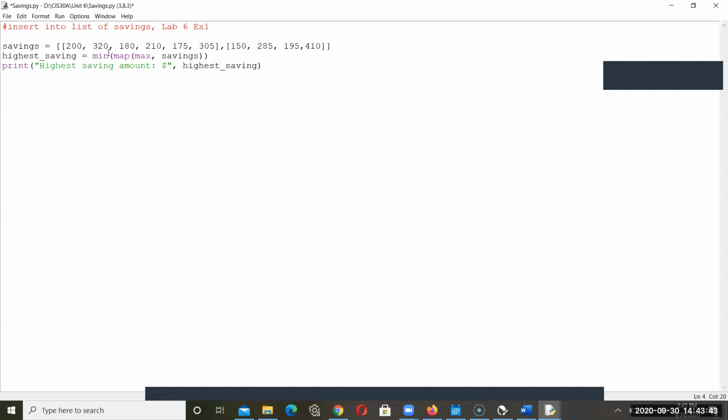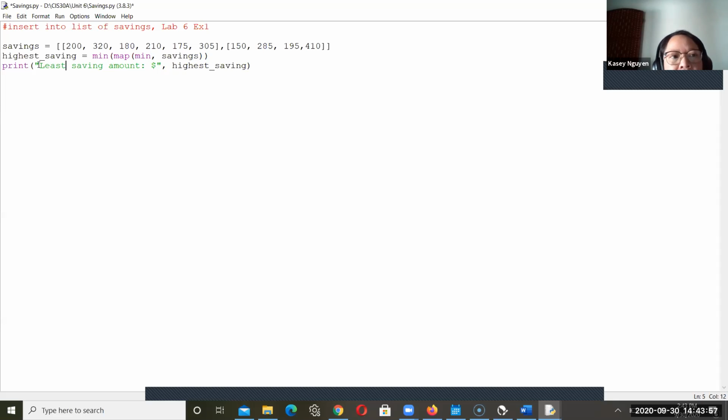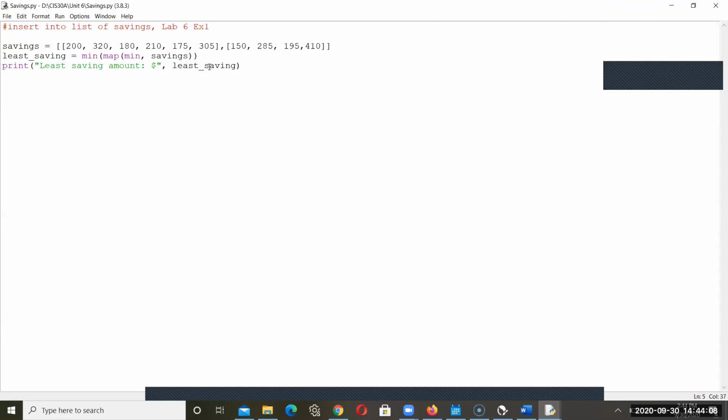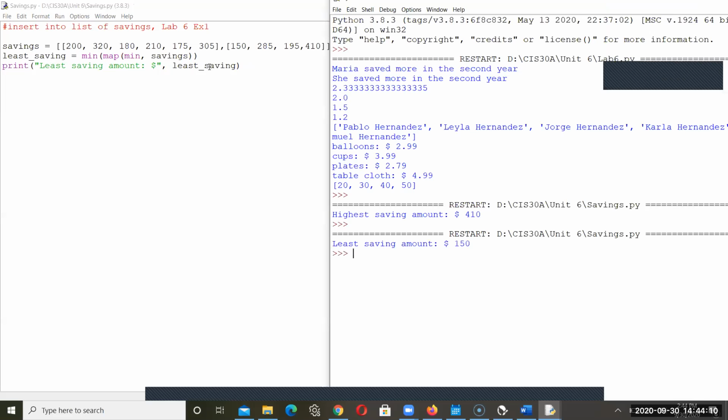Another group is max. So let's say that if I'm looking at just the minimum, there would only be one minimum value, right? So let's say that we change this up to the least saving, and then I would change my variable least. So this would tie with what you guys are doing for the tacos. Okay, yeah, so it'll point to 150.